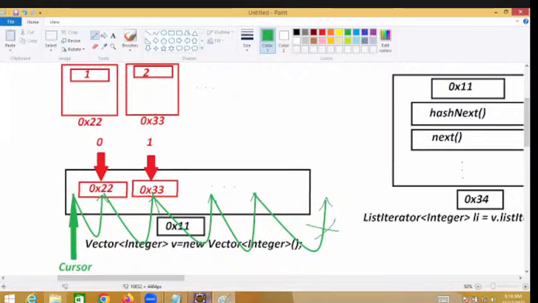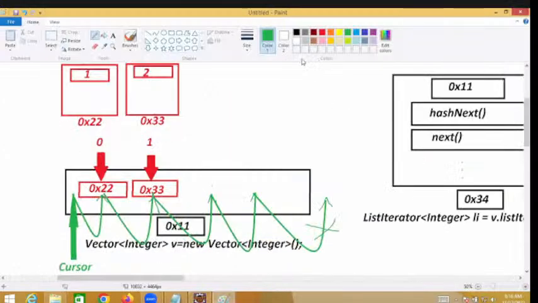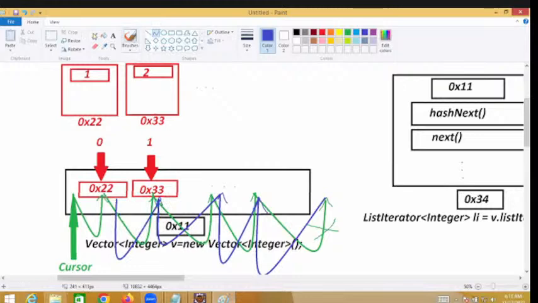But again, you are moving back now. The cursor that has moved forward, again it moves back, in the backward direction. As previous, again the cursor is moving backward. We can move the cursor in two directions, forward and backward. That's the concept.